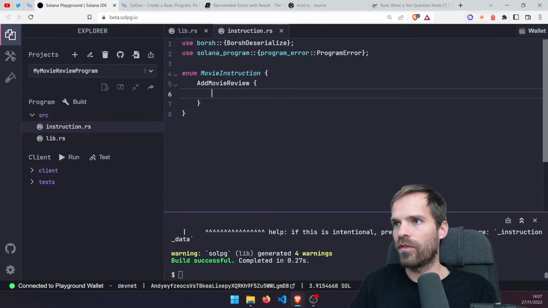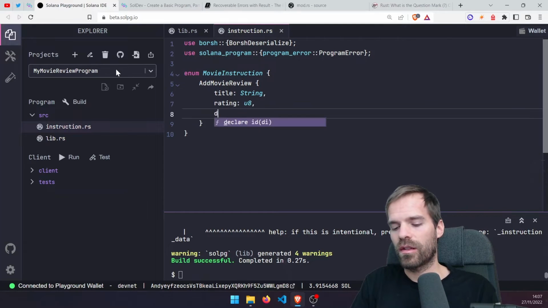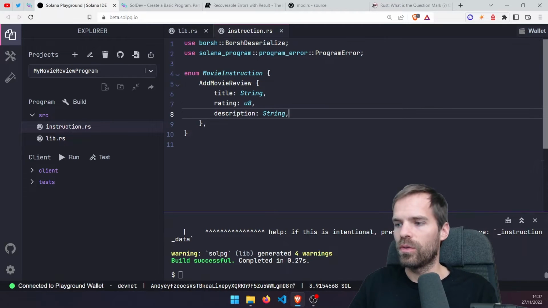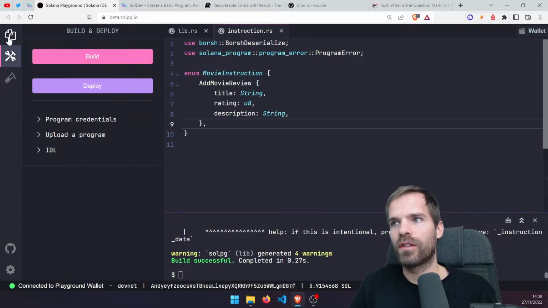So this variant should have title, which is probably a string. What did I say? Rating? Rating, which is a byte, so a u8, and description, which is again a string, I suppose. Cool, if I don't have that here and I save, then it puts it here. Funny. Does that compile? Yes, but I also didn't include it yet.